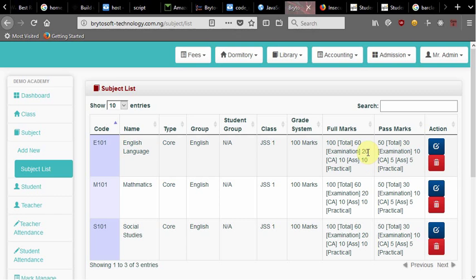The CA mark is 20 and the pass mark is 10. The assignment mark is 10, the pass mark is 5. The practical mark is 10 and the pass mark for practical is 5.